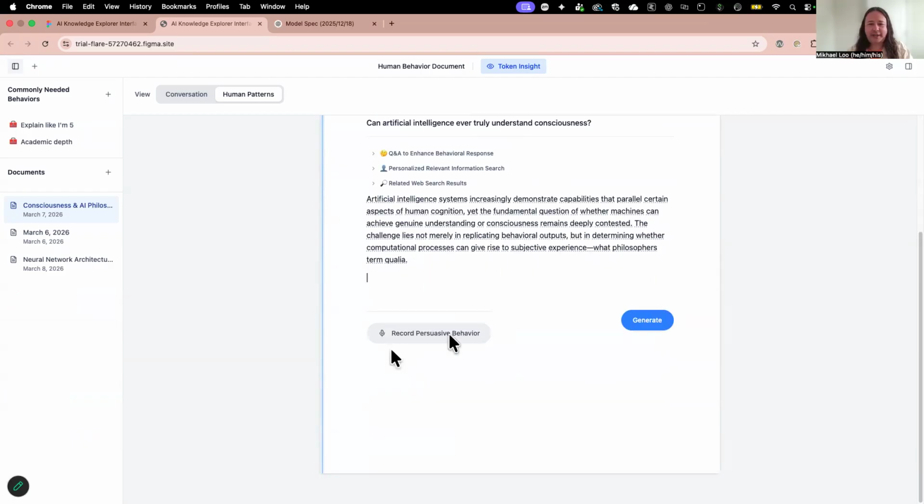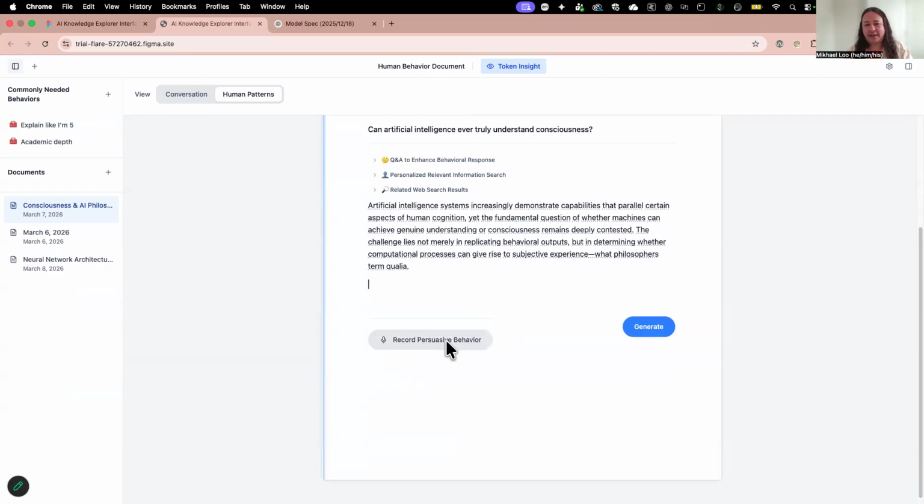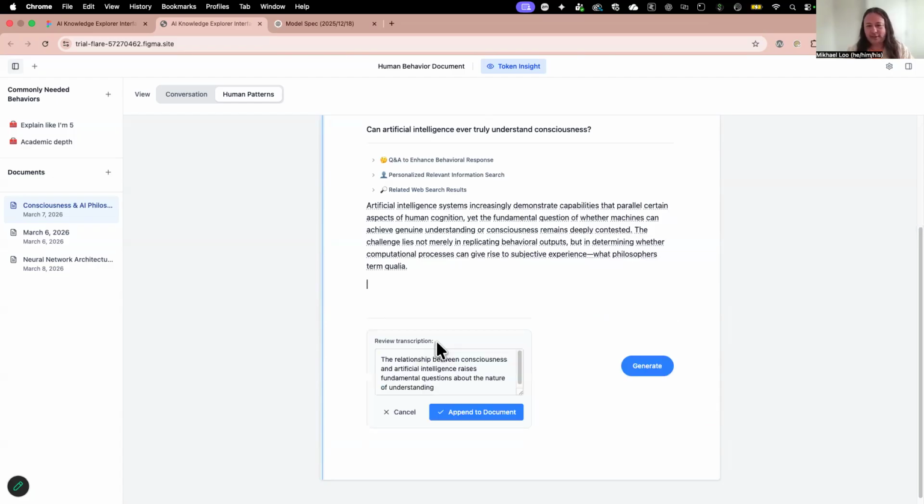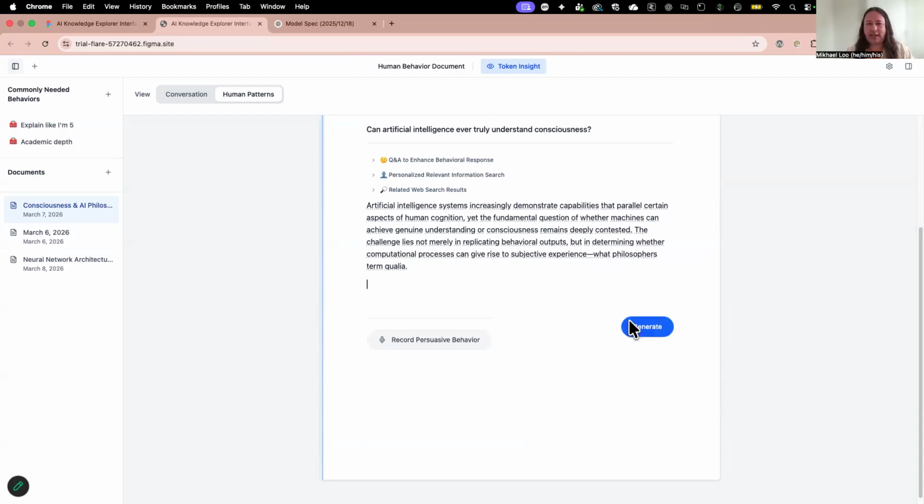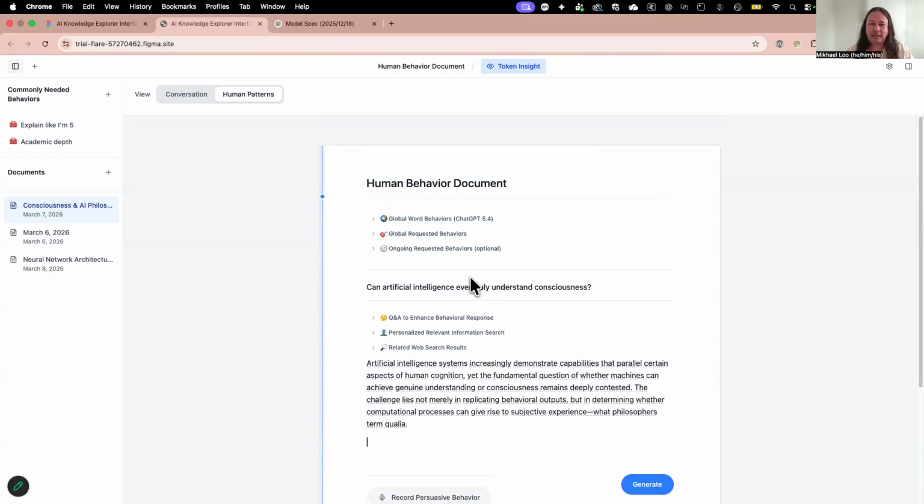And I put an extra button down here. I really love the idea of instead of typing, since we're doing human behaviors, we want to see what human behavioral word choices come back. You need to act like a human with your words because the way you behave with your mouth and your vocal cords is much different than how you behave with your fingers. And here, you click this and then you stop the recording, and based on what you said, you can append it to the document and then hit generate again. And you just keep building your document like this.